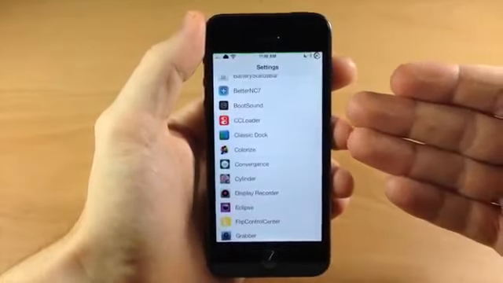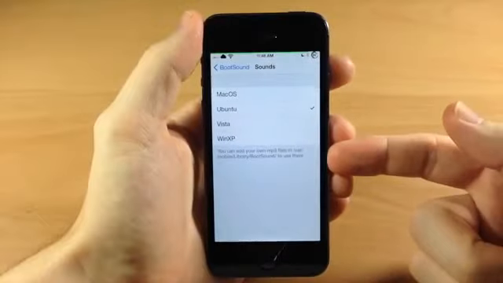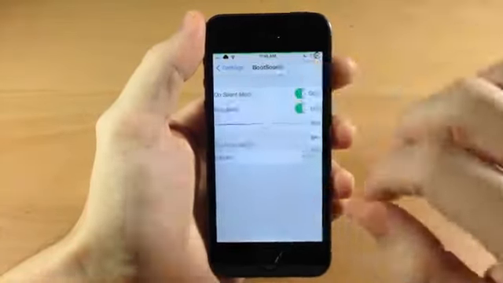But you can actually add your own in that file right there. If you wanted to add your own, then you can add it to VAR Mobile Library Boot Sound, and you can use them right there.